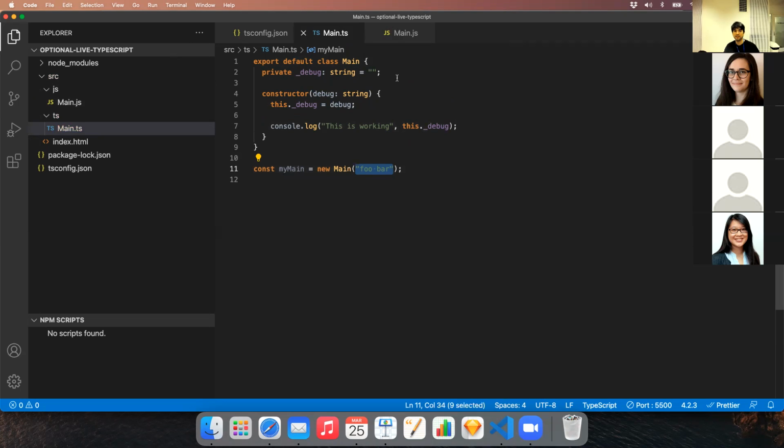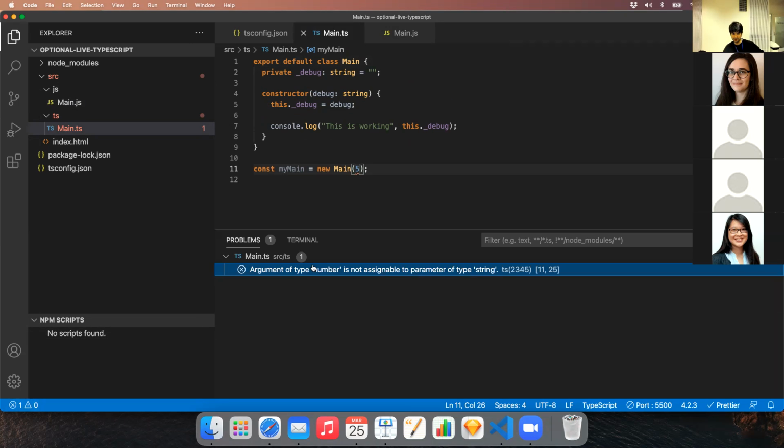compilation error. No, let me actually compile it. There you go. I save, and you can see the X. We have an error. Now we have a compiler, now a compiler just like Java. So we see: argument of type number is not assignable to the parameter of type string.